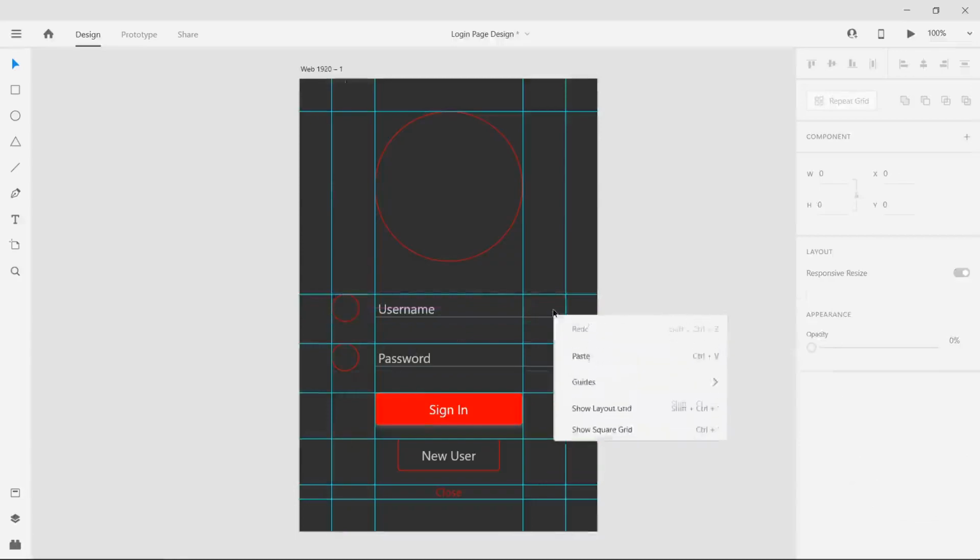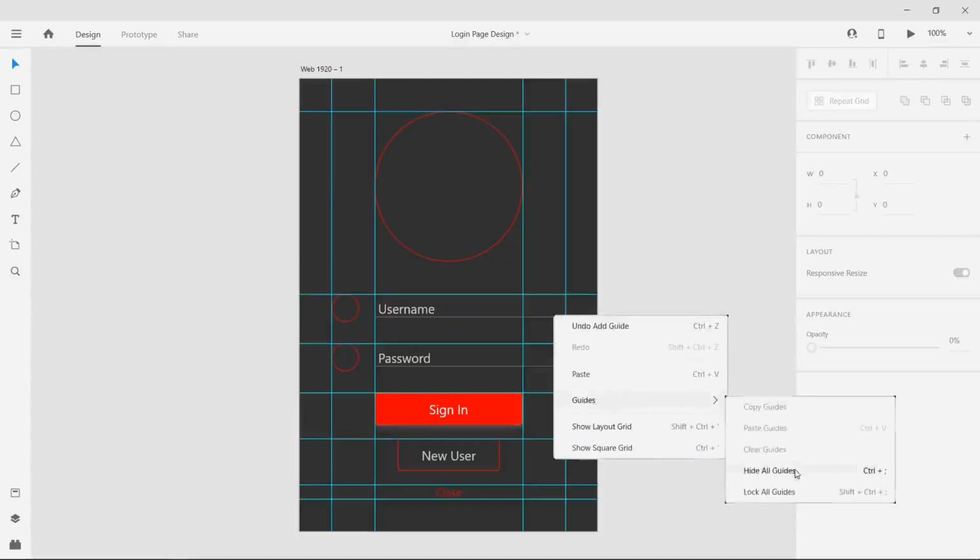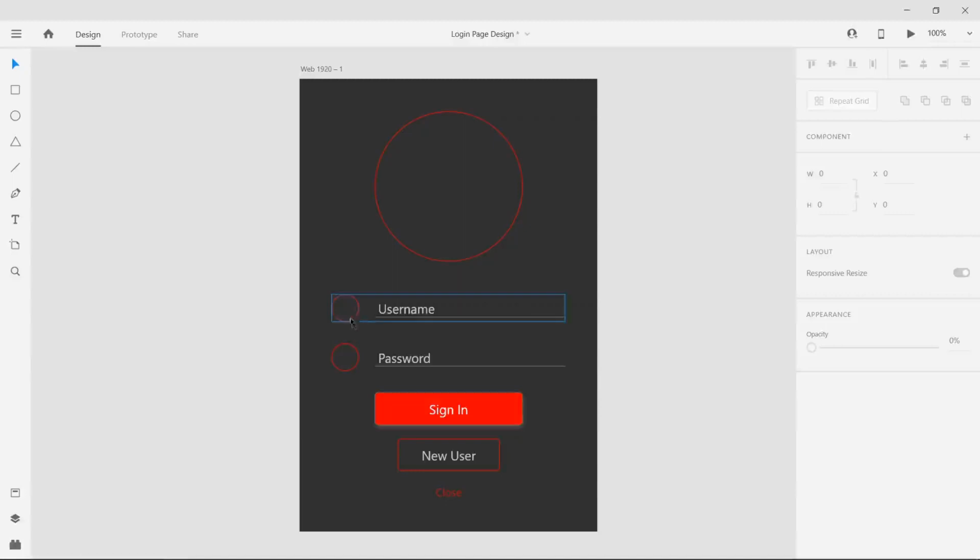I'm also just going to get rid of these guides, so I don't need them anymore. So I've got that there.